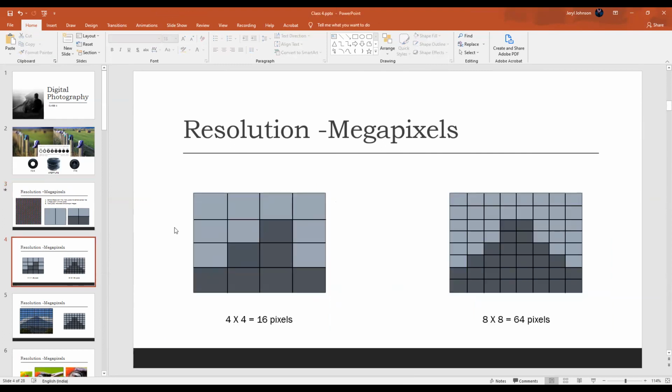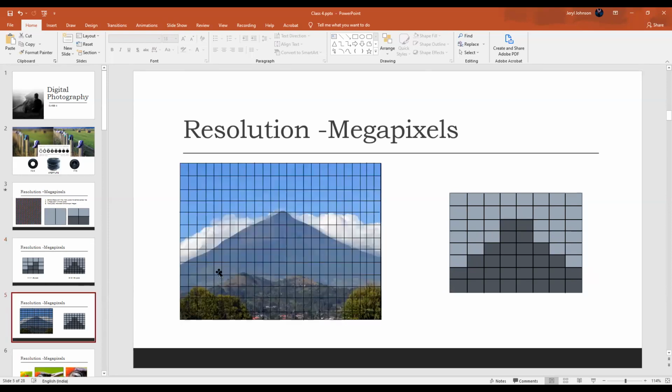As I increase the resolution, I'm getting more and more detail. I'm able to see the shape more clearly. As I come to 64 pixels, I'm able to see a shape. I can see that there's something like a mountain. And when I go all the way up, to thousands and thousands of pixels, that's how I'm able to see the whole mountain.